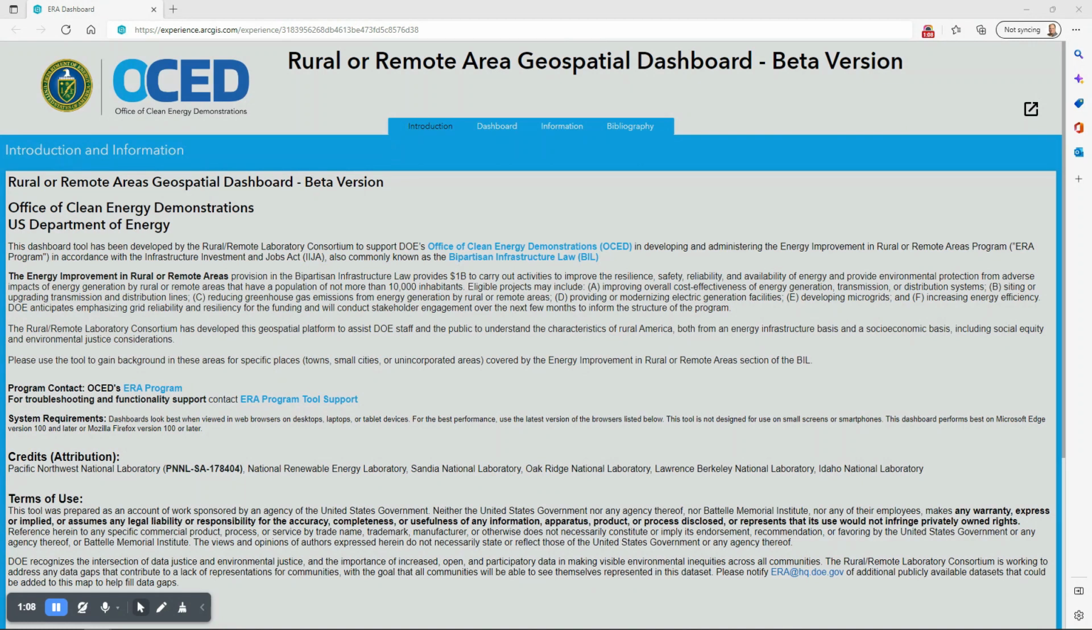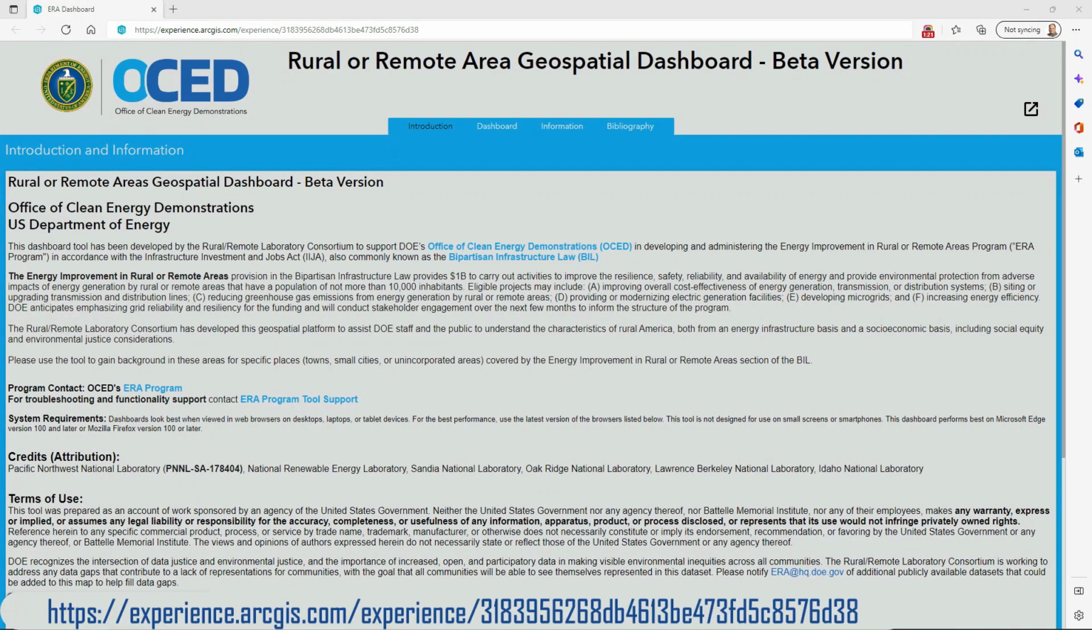This video will walk the user through the use of the dashboard, including several scenarios which may be of interest to those hoping to apply for funding under this provision of the bipartisan infrastructure law. Please navigate your web browser to the address shown or click on the tool from the OCED website. Users may pace this tutorial for their experience level by scrolling ahead in the video as desired. What follows will provide an in-depth introduction to how the tool was designed to be used.